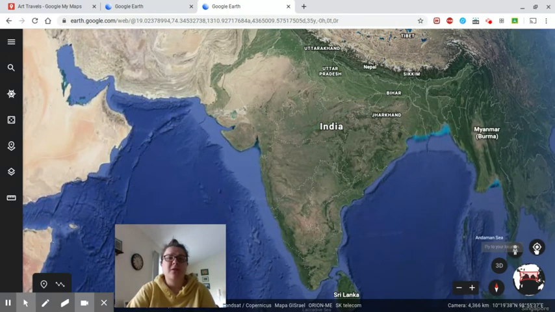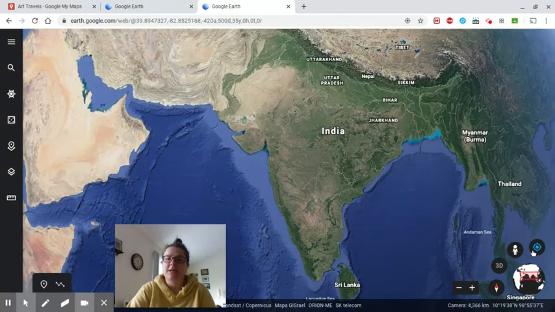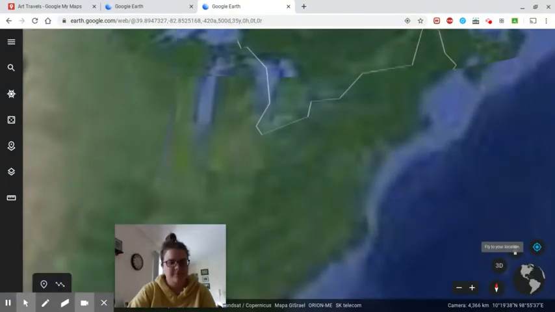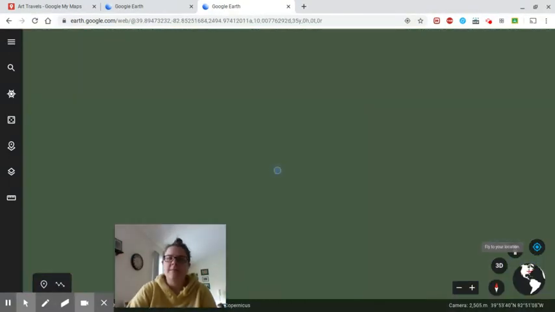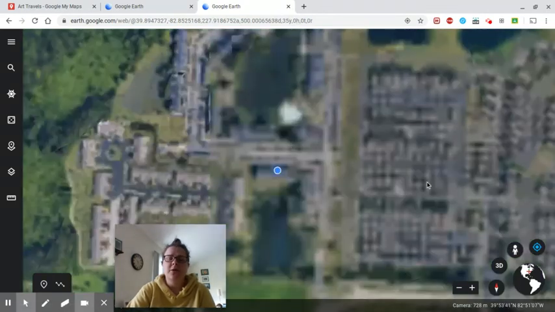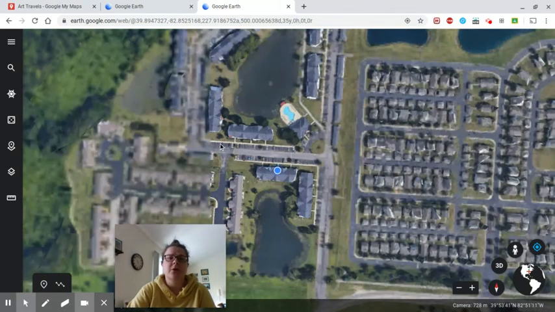You can go to where your home is. I click on this button here and it will take me to my house, which is pretty cool, and my neighborhood. And you can explore your neighborhood. You can explore anywhere in the world.